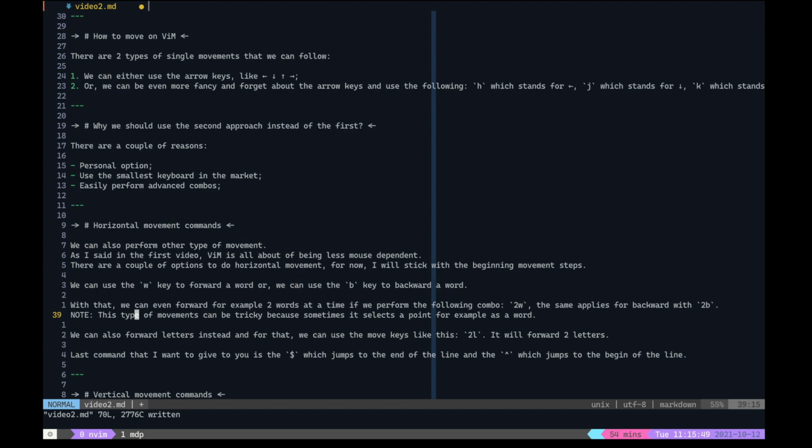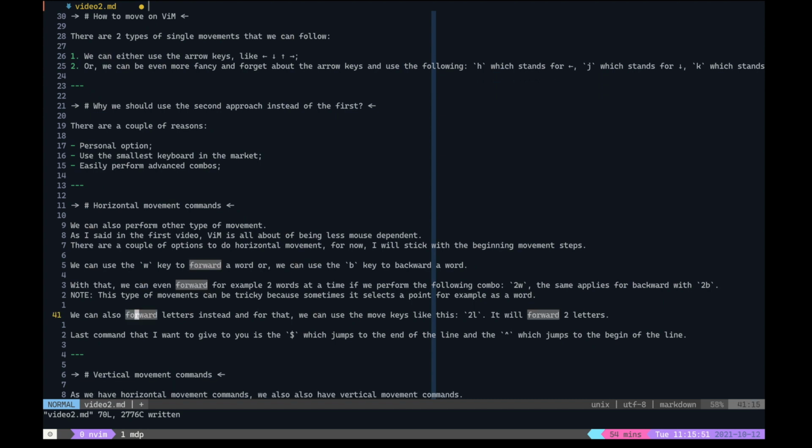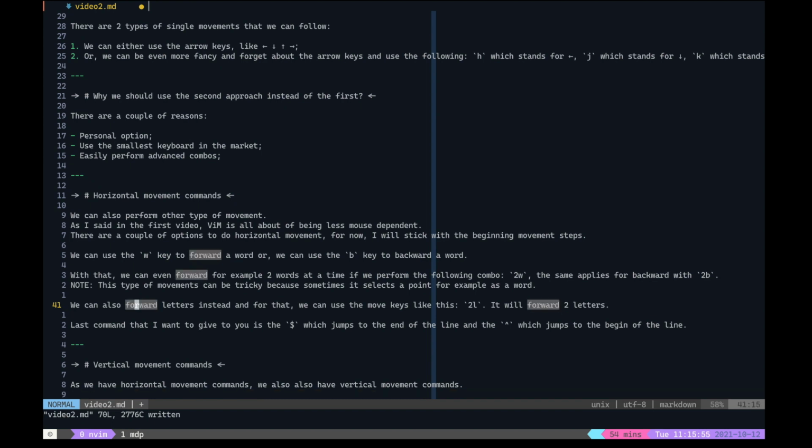Yeah, we can also move forward by letters like this. If I press 2L, for example, or 2H, it moves forward and backward 2 letters. If I press 4, it goes 4. Keep in mind that a space or a point or signs are treated like a letter, right?